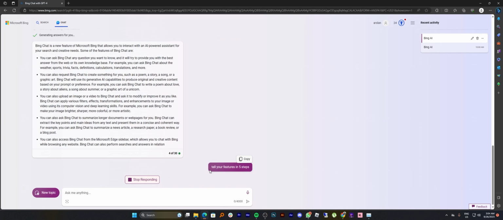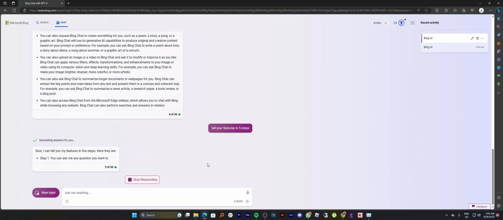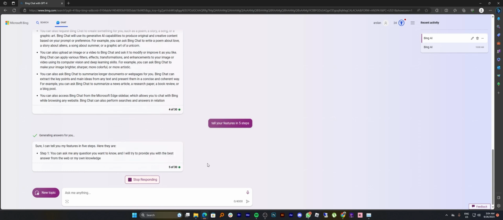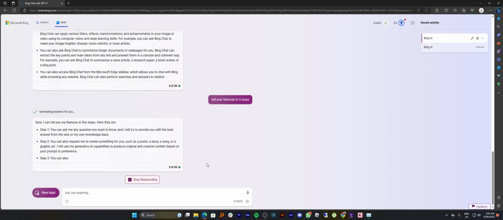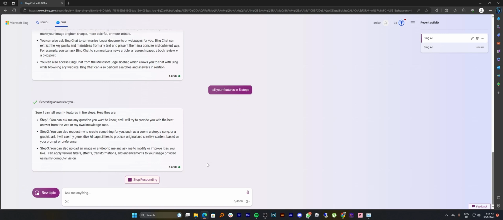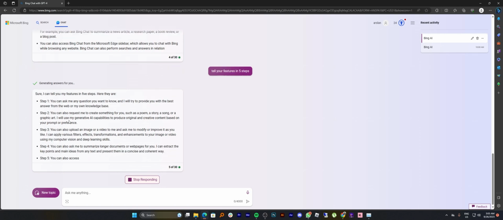It will use its generative AI capabilities to produce original and creative content based on your prompt or preference. You can also upload an image or a video and ask it to modify or improve it as your preference. This AI can apply various filters, effects, transformations, and enhancements to your image or video using its computer vision and deep learning skills.